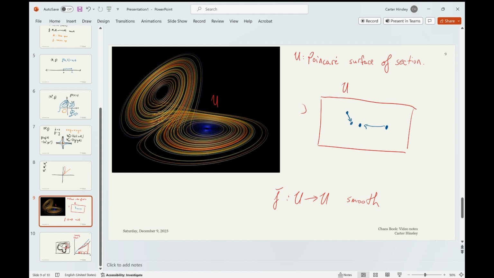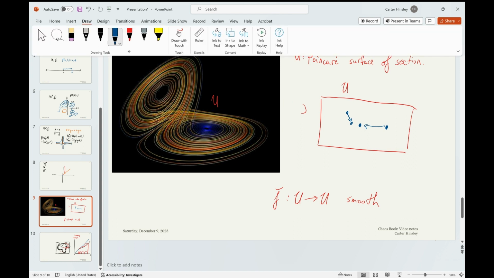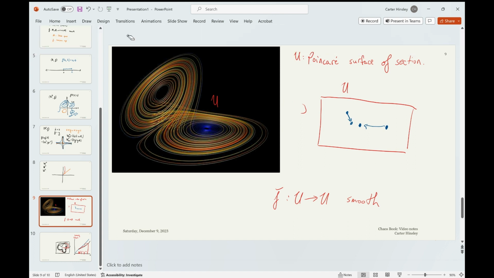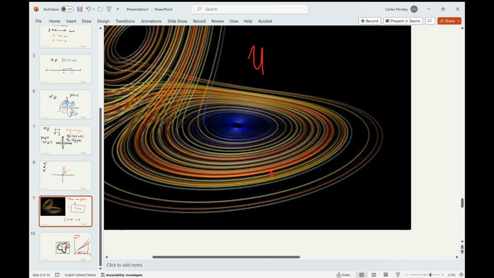Okay. So I need to take some kind of Poincare surface of section. And I might look at a point that I'm interested in. So I want to know about the behavior in a neighborhood of this point here. Okay. So I call this a template point. This is x hat.